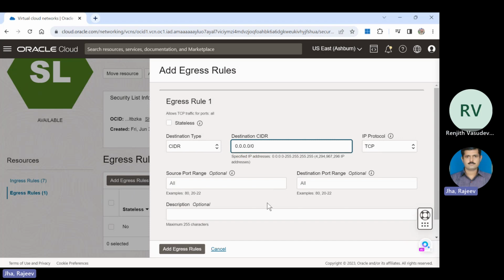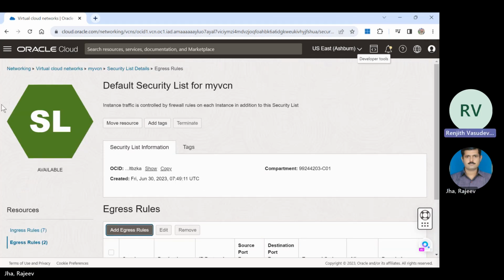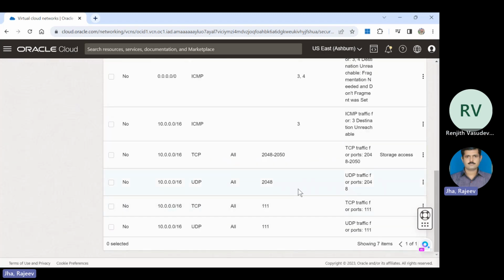Okay. Like there, and the port number 111. In a similar way, you can add other egress rules for other ports. Got it? Good. It's clear. Like the ingress you have given, same. You can give for UDP and others, all the ports, 2048, then 2048 to 2050, like that. Okay. Hope you understood it. Yeah, it's very clear.